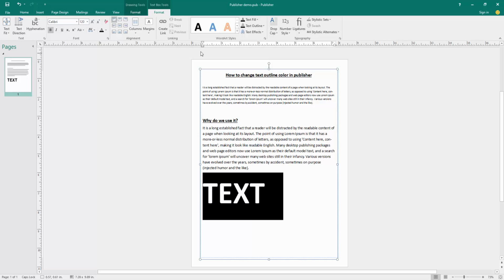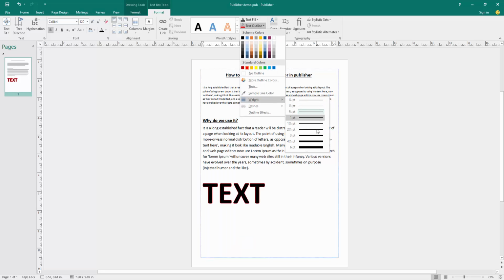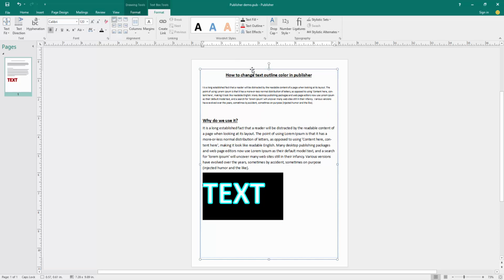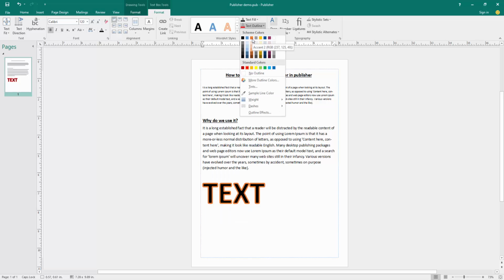We find and select the Text Outline option, then choose any color. Now I select the red color, then again go back to the Text Outline and increase the weight, select the white drop-down menu, then choose white. You can change the color. Again select the text and go to the Text Outline, then choose another color.